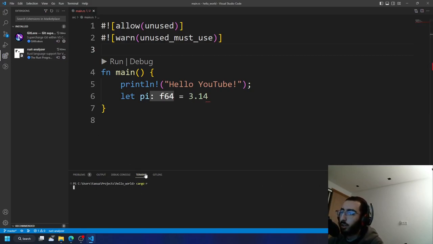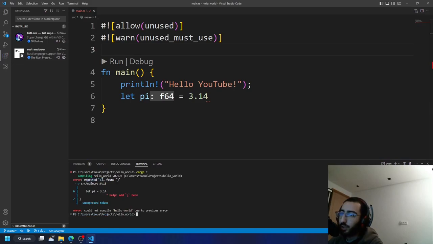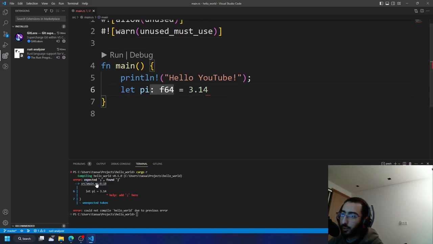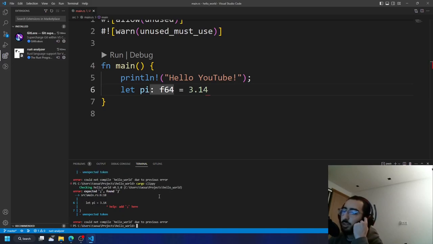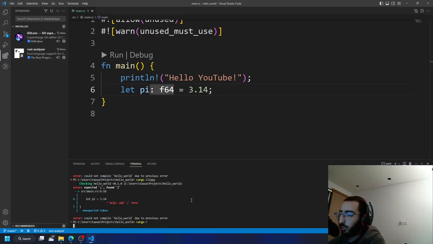And here you could say cargo r, and as you can see, when you say cargo r, it actually tells you what the error is: expected semicolon, found this. And by the way, if you hold Control, you can click on that and it will link you to the file and the place where the error is happening. Otherwise, there's also cargo clippy, which is similar to these errors, but it also gives you much more information, help and suggestions essentially.